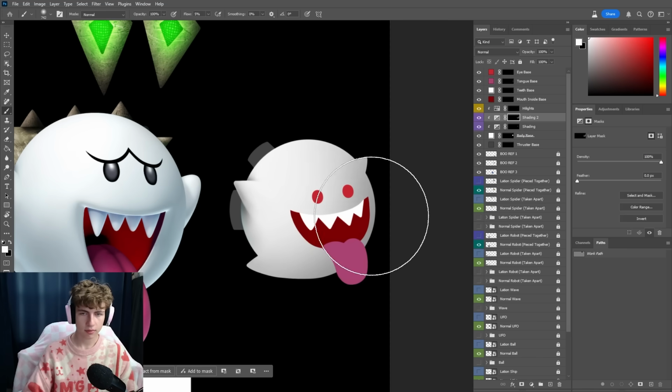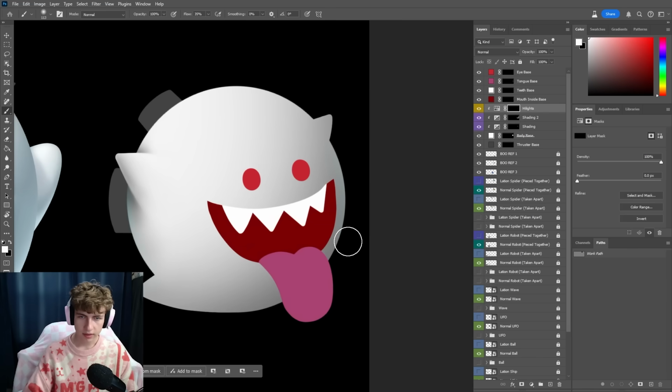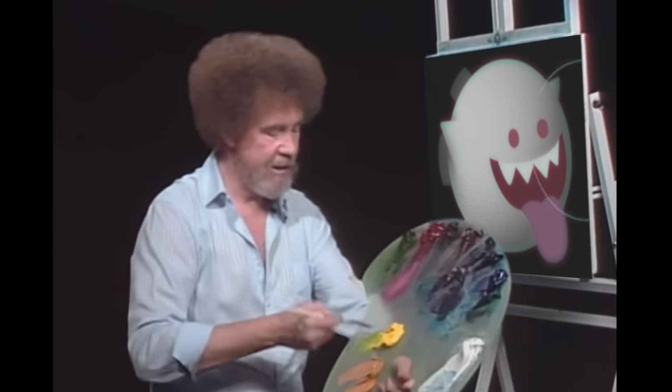I'm going to add a shadow around the entire character. And now when I put in these highlights, they'll actually show up. And I love this process because you can just see it coming into form after every brush stroke.